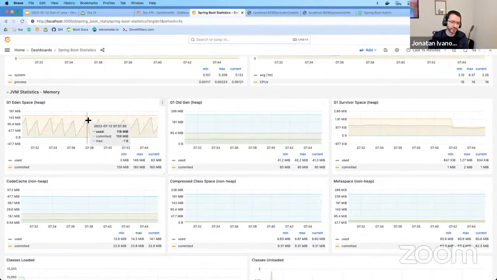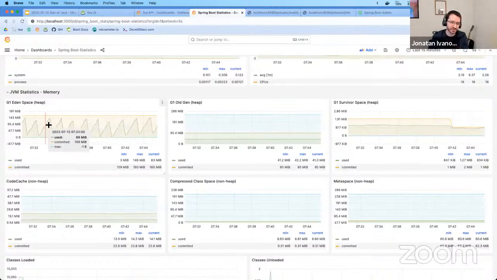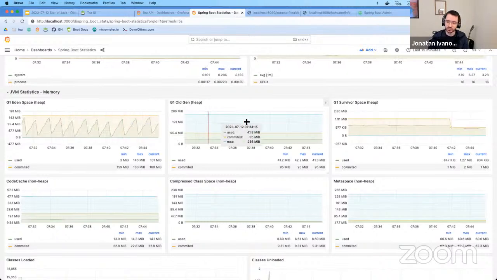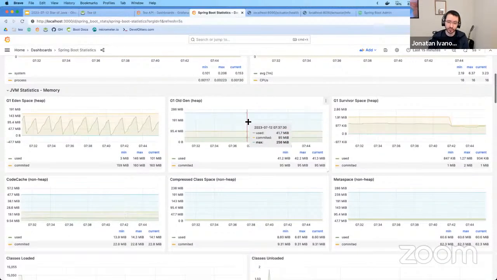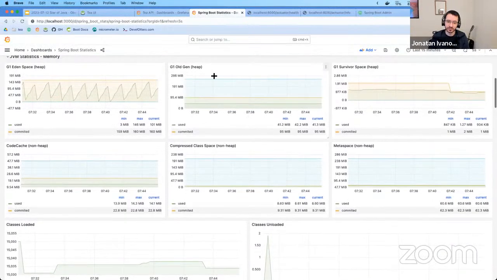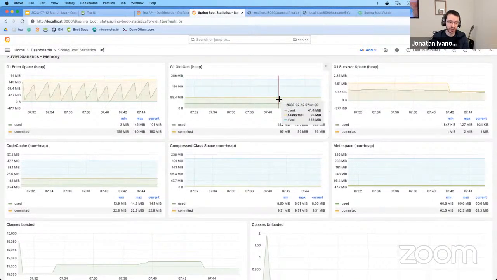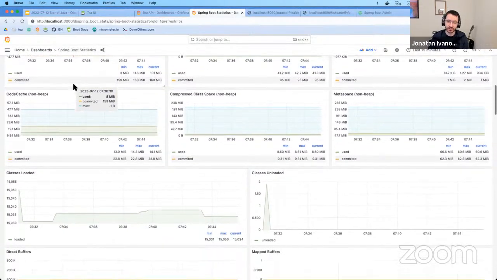GC is kind of constant, but not very frequent. And these are also minor GCs. This is Eden. We are using G1 here, so there is no problem there. Old gen is basically constant. So GC is cleaning up most of the things in the young gen.